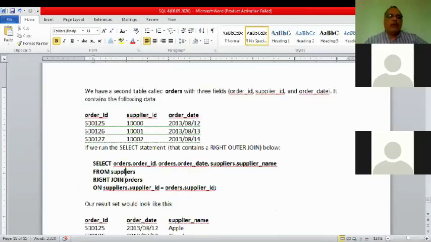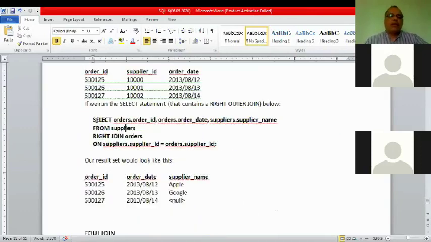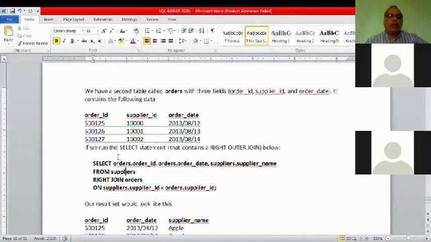Now we are firing the SQL command. Select orders dot order ID, sorry, it is the second table. Orders dot order ID, orders dot order date, and suppliers dot supplier name from suppliers. So suppliers becomes the left table. Right join, the right table orders is joined with the left table. Now suppliers dot supplier ID is equal to orders dot supplier ID. So on the basis of the common field, they are getting joined.